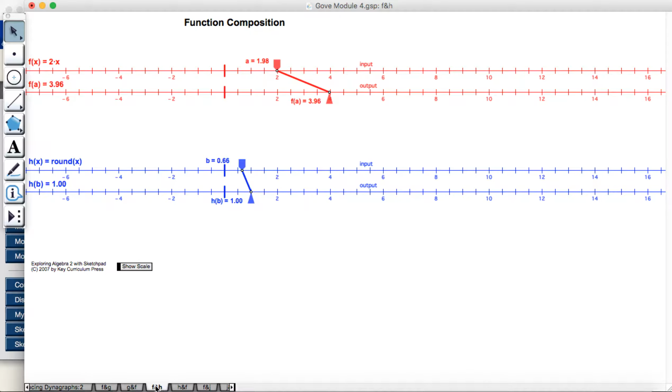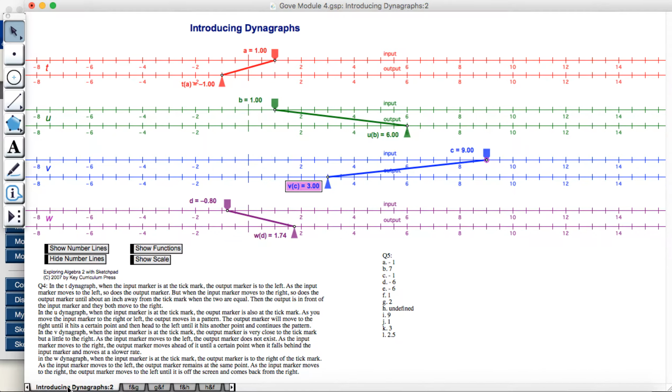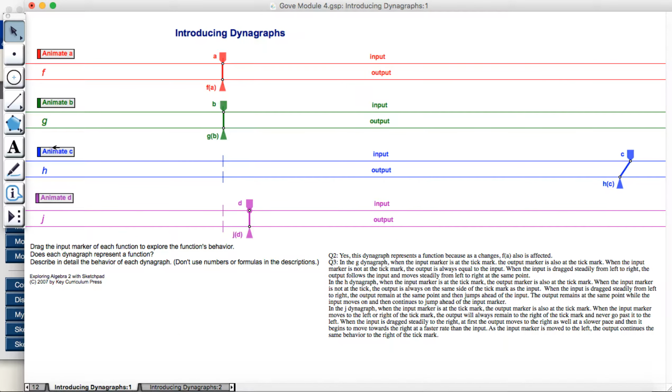I believe that was everything. We didn't have to do this one down here. Oh, there was one other with the dynagraph. I believe it was the first one, though. When we were, I believe it's C.